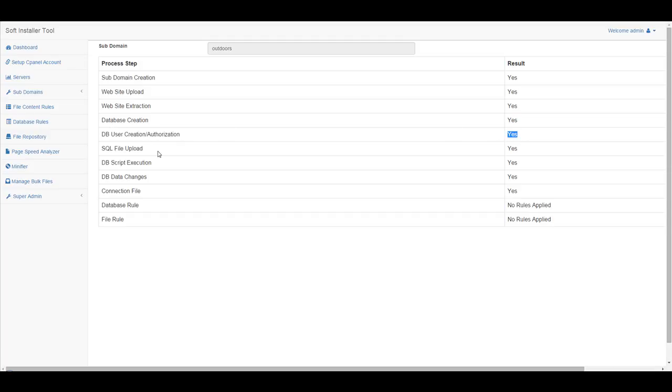Yes. SQL file uploaded? Yes. The database script executed? Yes. To make sure it takes. Database data changes done? Yes. Connection file created? Yes. Do we have any database rules or file rules to apply? The answer is no. We didn't have any rules to apply, so no rules were applied. Okay, that's for the subdomain outdoors.